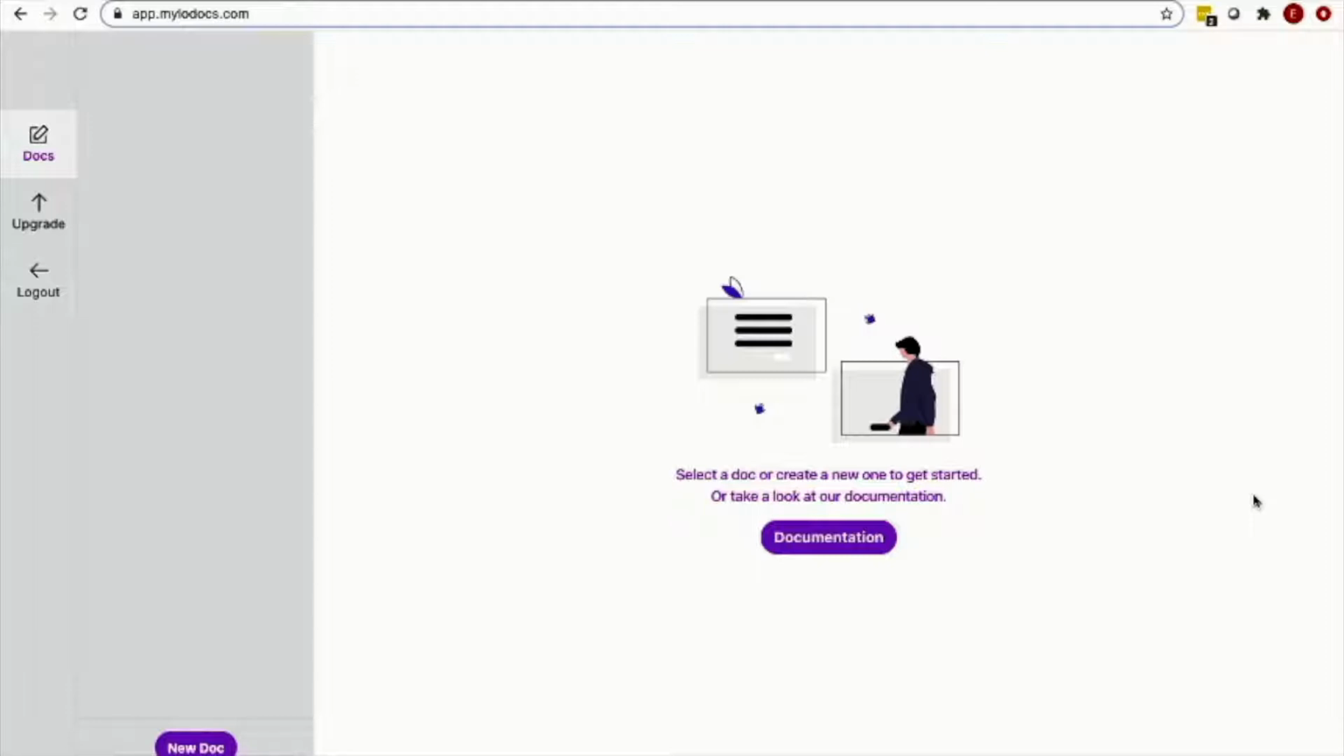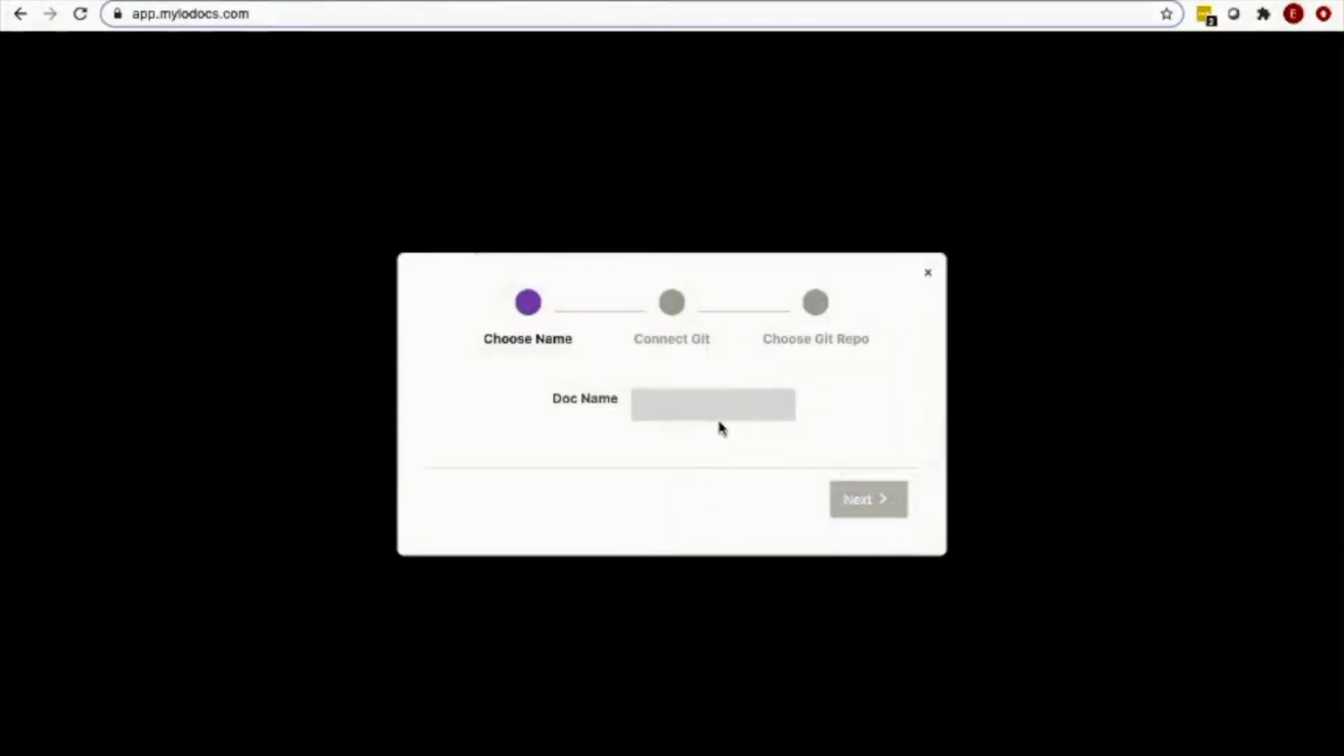When you first log in, you're going to see this empty screen. There's no documentation sites yet, so we're going to create our first one. You click the little button down here called New Docs, and that opens the Create Doc wizard. So the first thing you have to do is put in a name, so I'm going to call it Demo Site.